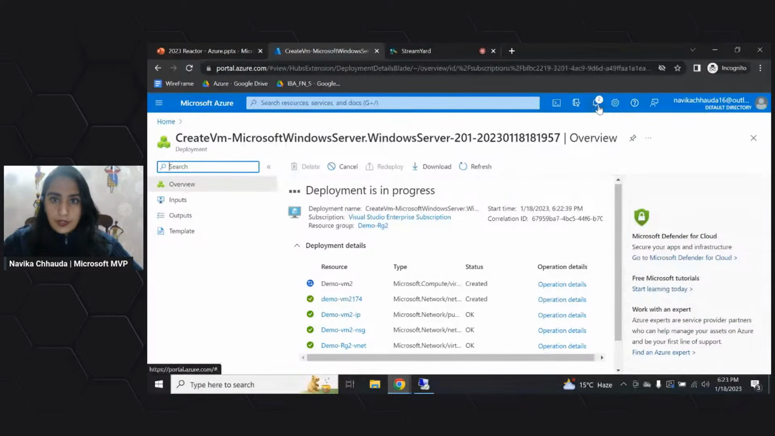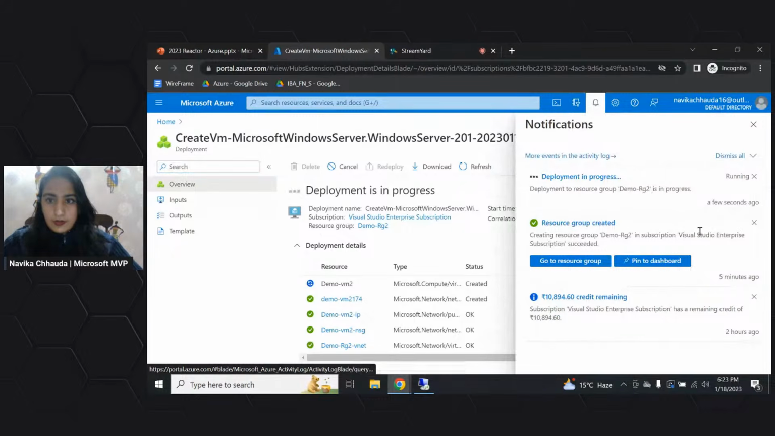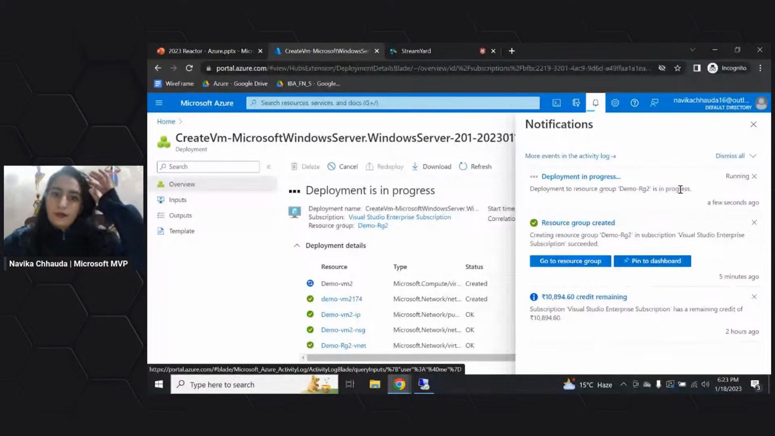So here you can see in the notifications section that the deployment is in progress. Whatever deployments we are doing on our portal, and whatever things are getting deleted or updated, everything shows up here in the notification as a part of the activity log. We wait for a few more seconds. Once the virtual machine gets created, I will quickly go through the different blades in the virtual machine, and post that we would be creating a web server via the virtual machine.